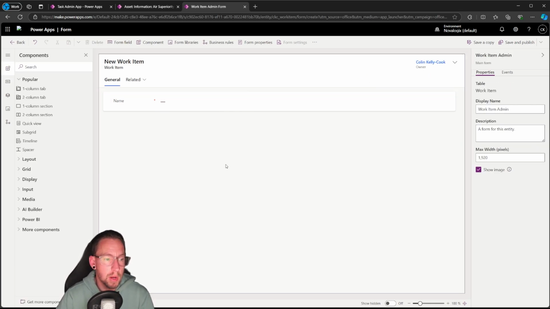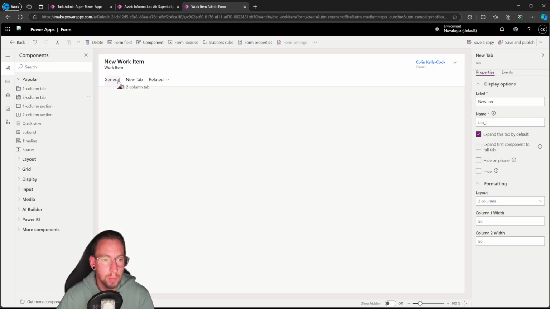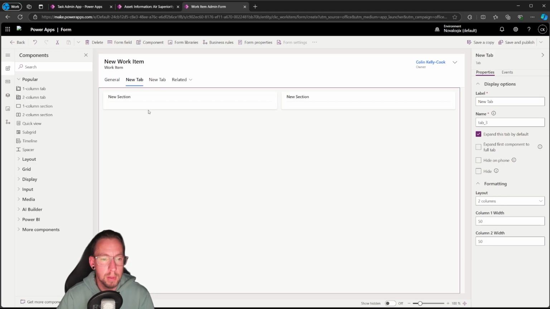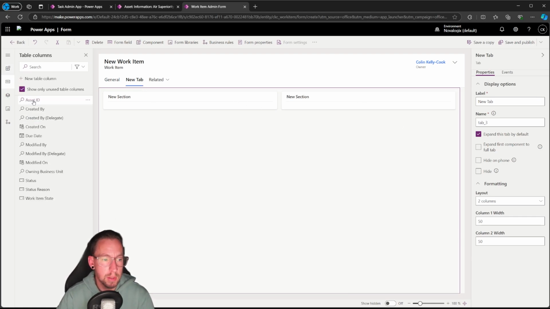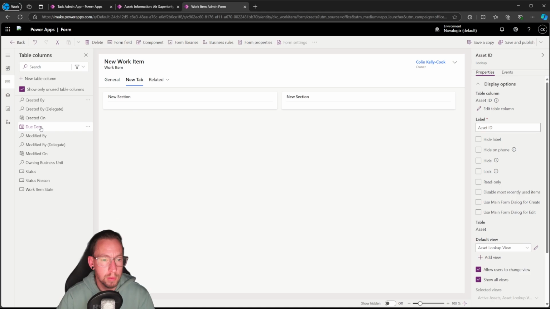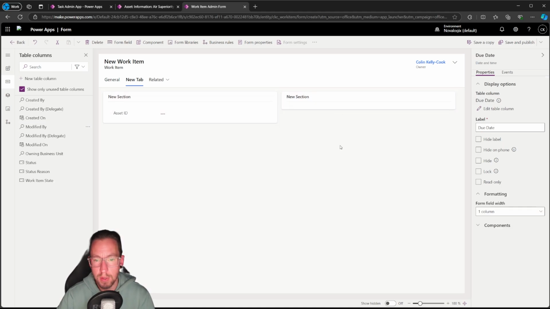Now we can actually create a few different things here. It's got a one column tab. That's what this is called here. It's a tab that's one column. We can actually add in a two column tab. So we could add in a two column tab here. Oh, I created two by accident. Just delete that one, press delete on the keyboard. You can see we've got double sections. So we could add in our asset ID in one and a due date in the other.